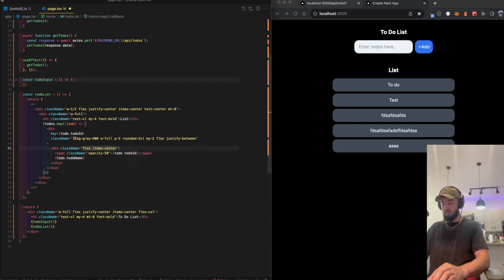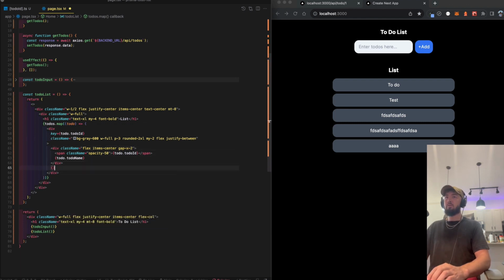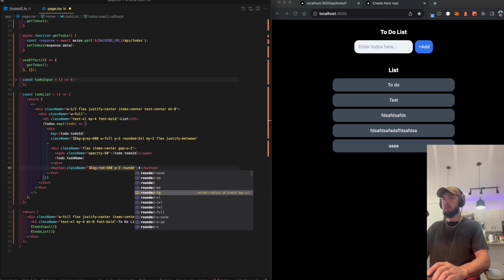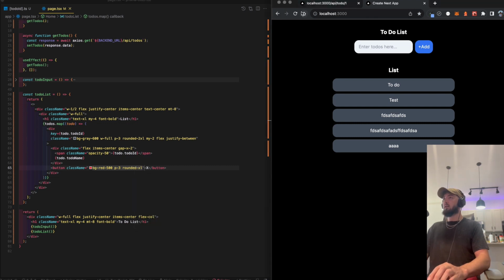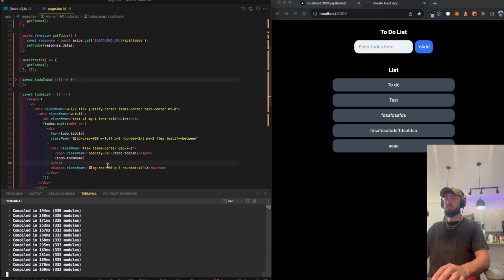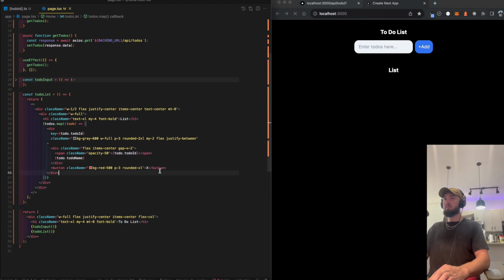So I'm going to wrap this with a div, and then outside of the div, this is going to be our delete button now. So I'll make a button and put a giant X there. We'll say class name bg-red-500, padding 3, rounded. We'll keep the 2XL. Let's go ahead and refresh this. I think we should see all the updates here.